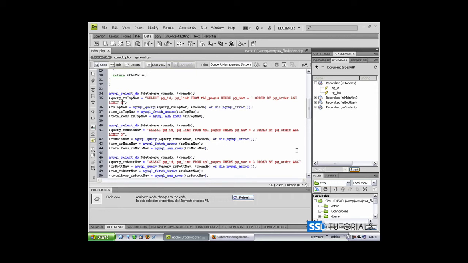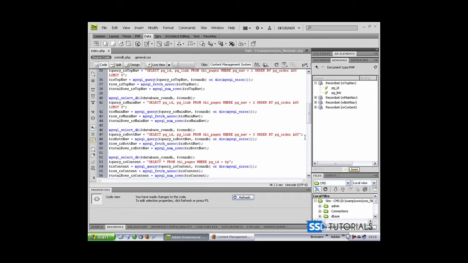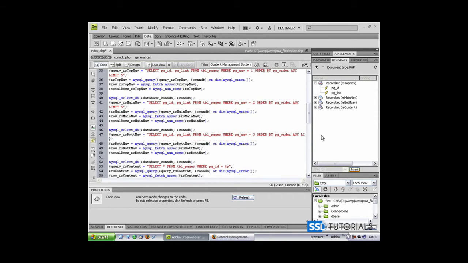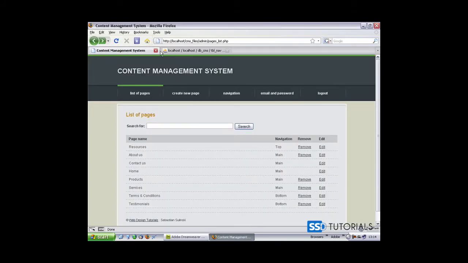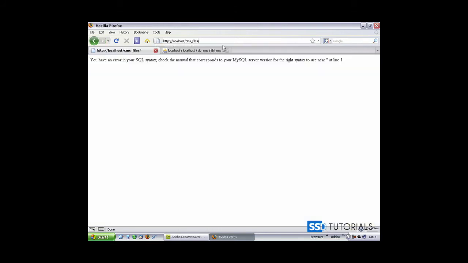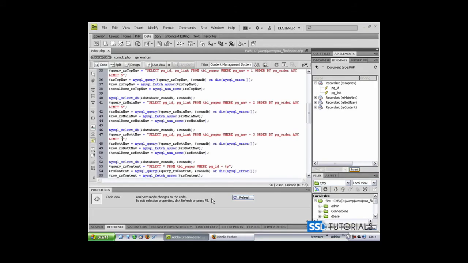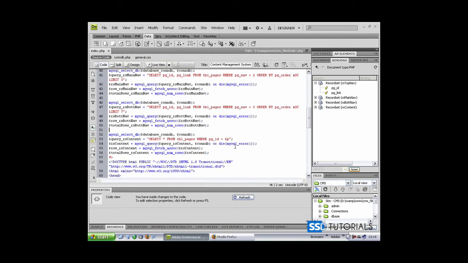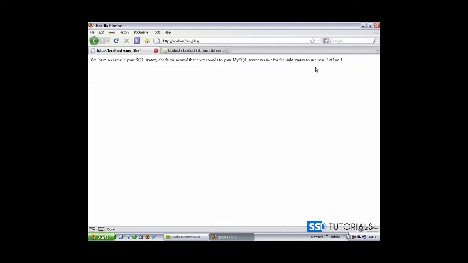And the bottom one, if we limit by 7, perhaps, that should be fine. So now if we try to test the page, obviously we won't see anything yet, but just to make sure that we don't have any errors, and we do have errors, so let's quickly check what's going on here.